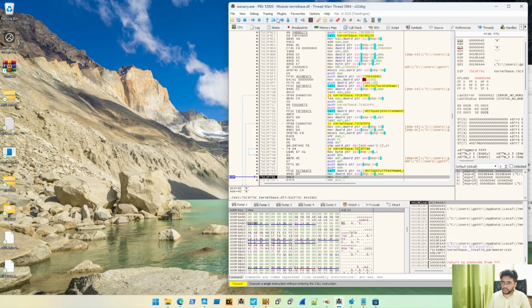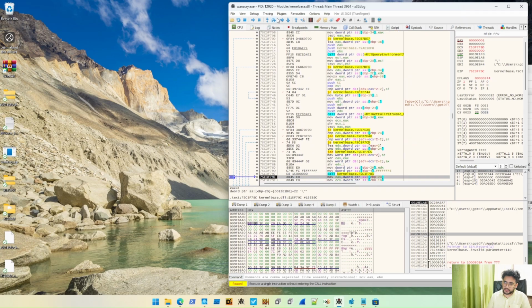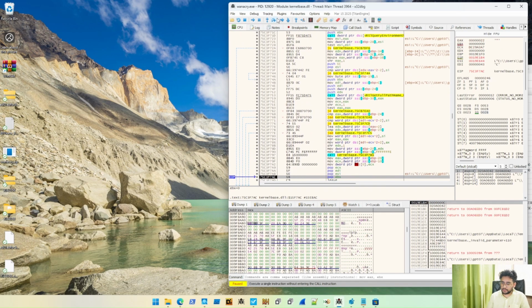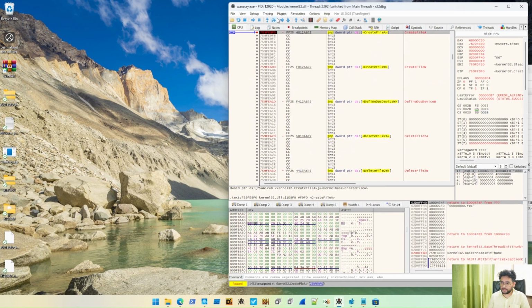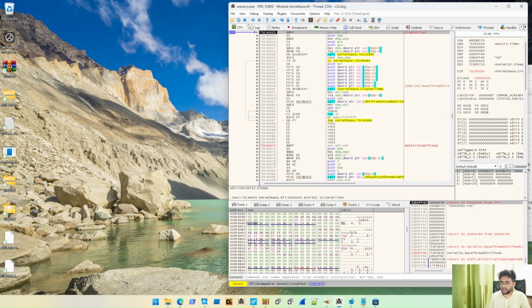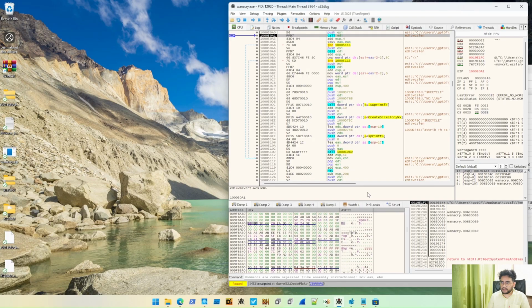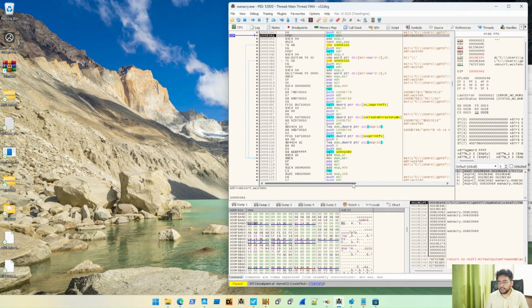Just step over, step over, step over. We are inside the kernel. Now create file event A again. Sorry, clicked the wrong thing. Next, next, next.